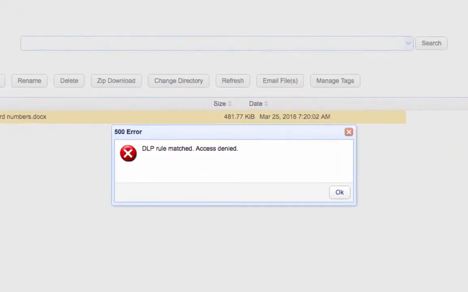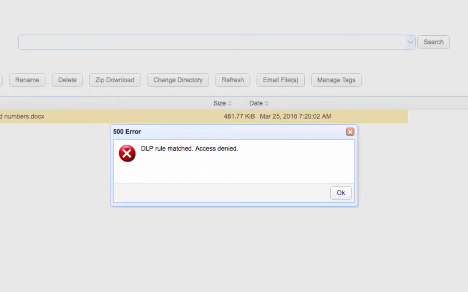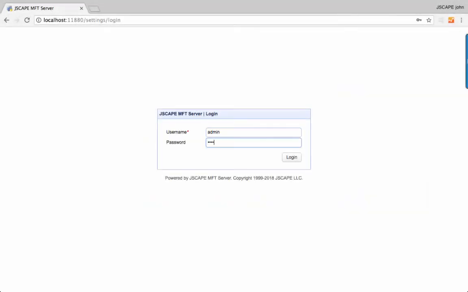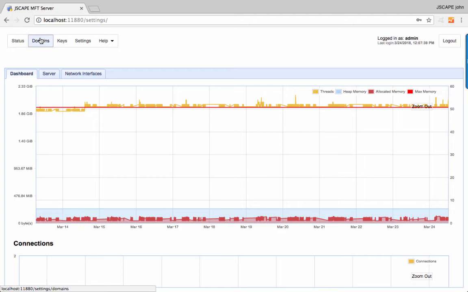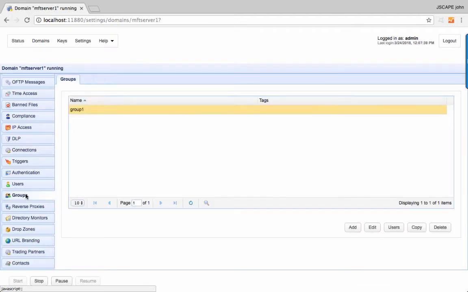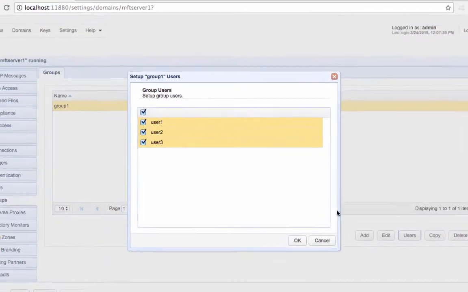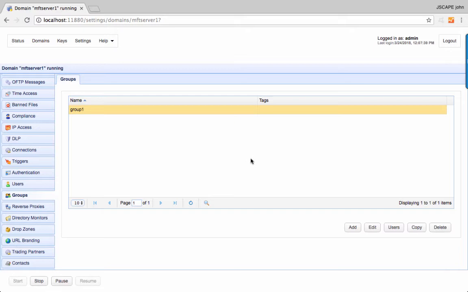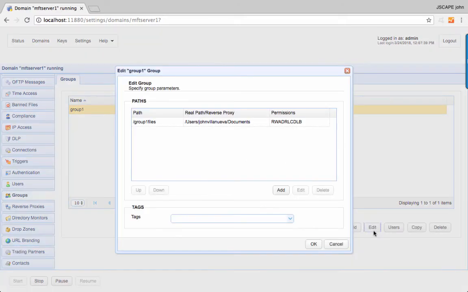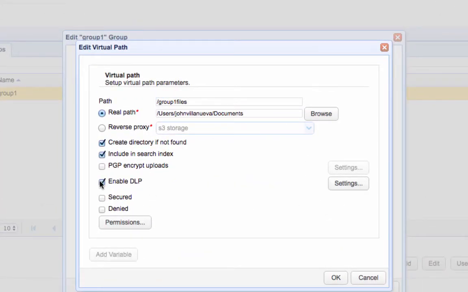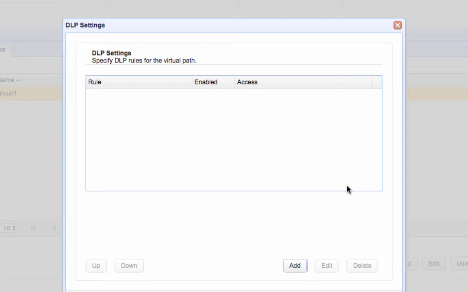Let's now go through the steps of setting up Jscape MFT Server to achieve this. Log into your Jscape MFT Server Manager and open the domain that holds the accounts of the users in question. We'll be assuming the users in question all belong to the same group. Now, to enable DLP on this group's virtual path, edit that group and edit the said path. Tick the Enable DLP checkbox and click the Settings button.